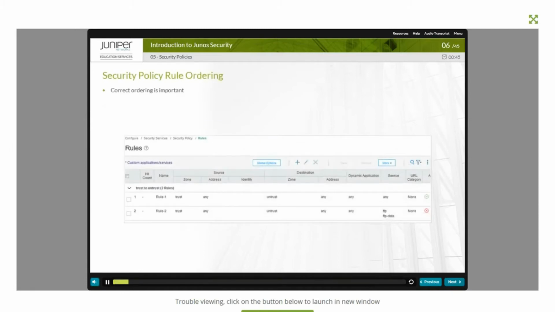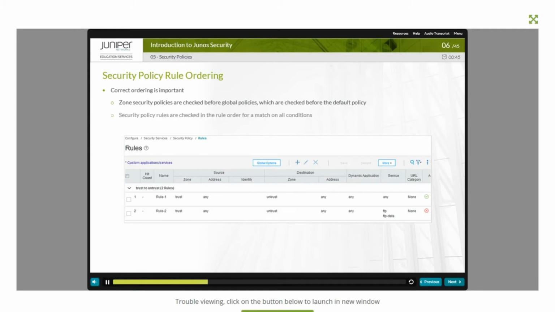Because policies execute in the order of their appearance in JWeb, you should be aware of a few points. Zone security policies are checked before global policies, which are checked before the default policy. At each level, policies are checked from the top of the configuration to the bottom until a match is found.